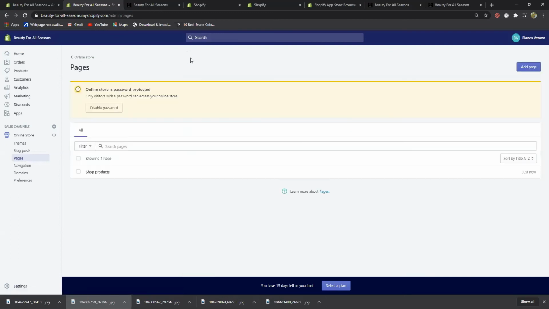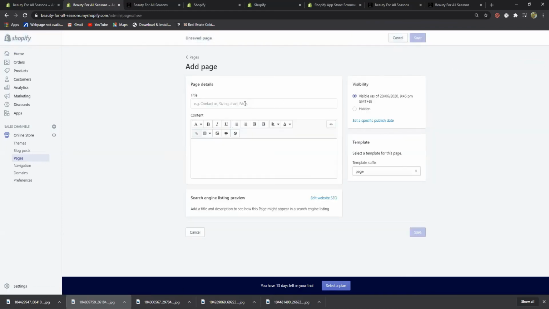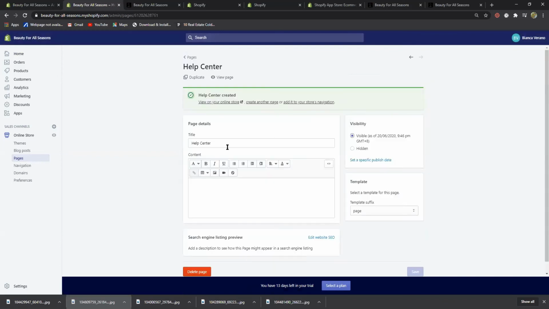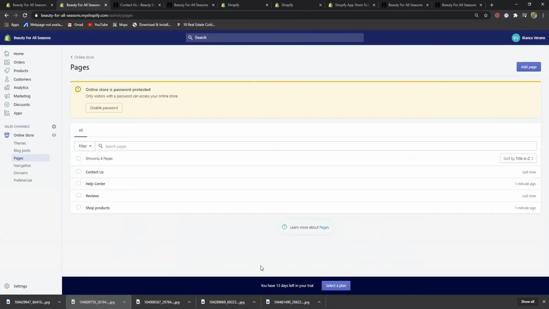Okay, so now it's added. This is the first page that I made, shop products. Same thing, if you will do another page, do the same thing. Don't forget to save once you made pages. So I'll be doing another page, which is the help center, and I will link it to the app that I got from the Shopify app store. So this is the help center. Let's go back to the pages and see the several pages that I made.